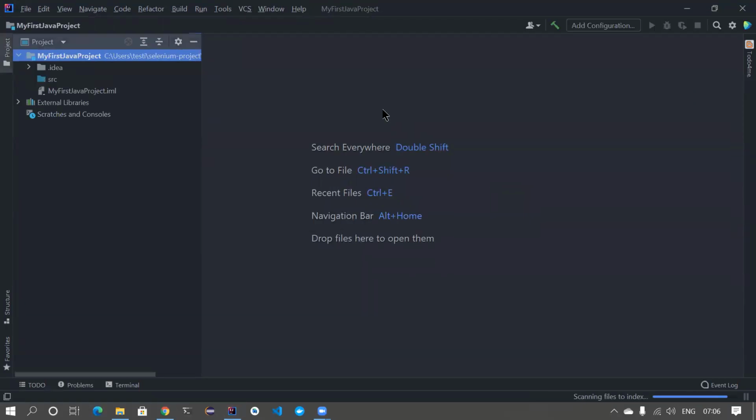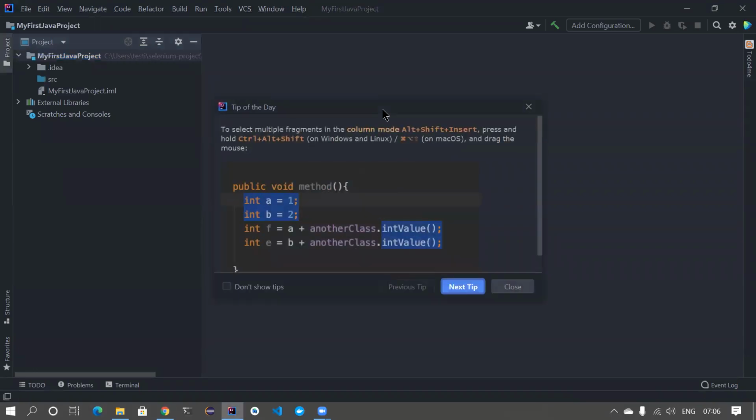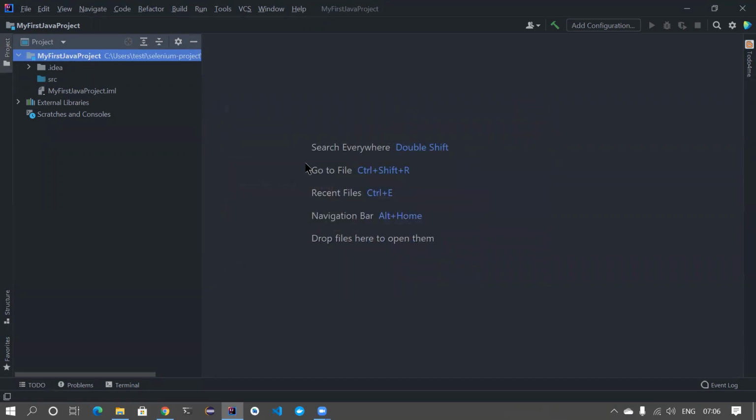Once you are done with this, IntelliJ takes a little bit of time to load. If you are doing it for the first time, it can also give you some tips. For now, you can close these windows. As long as you can see the name that you have given here, and you can see an SRC folder, you are all good.